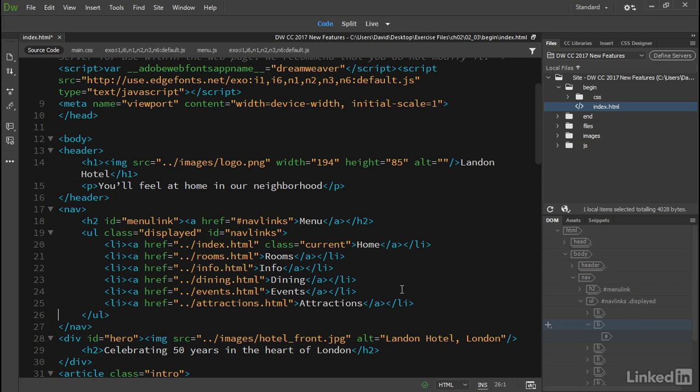To comment out a line, click anywhere inside that line and then use Control / on Windows or Command / on a Mac, and that comments it out. We're in HTML, so I get the correct HTML comment tags. To remove those comment tags, it's the same keyboard shortcut, Control / or Command /.